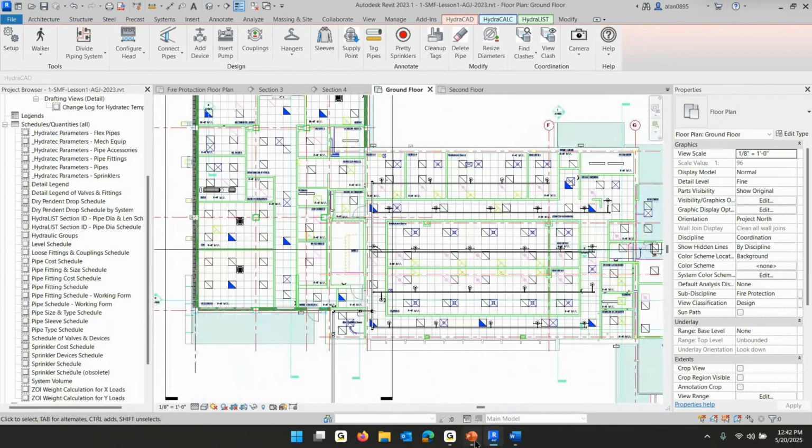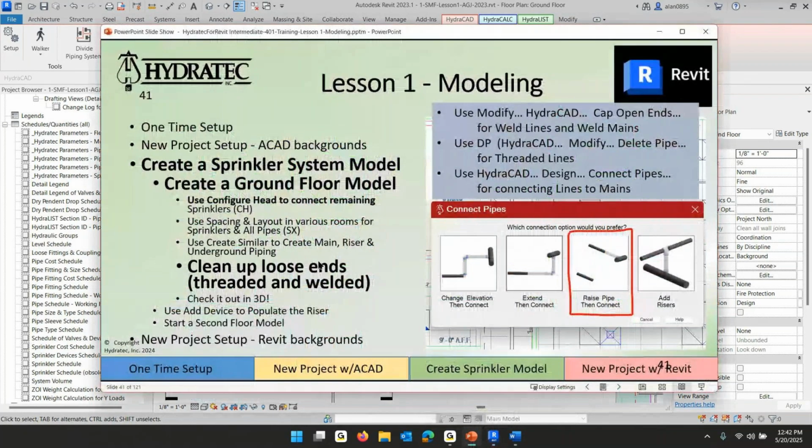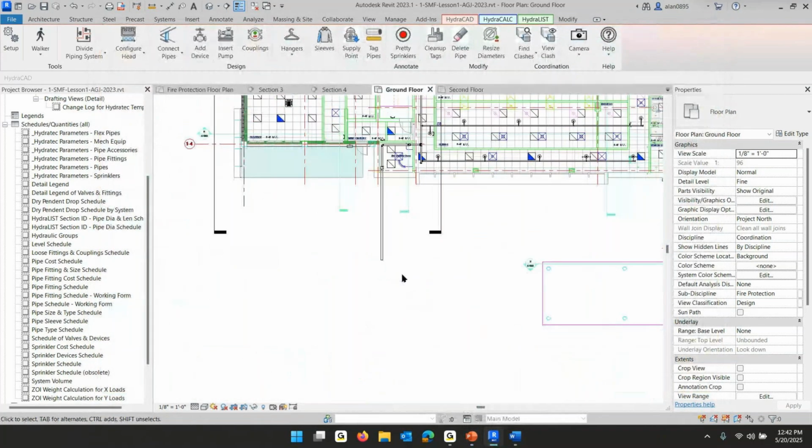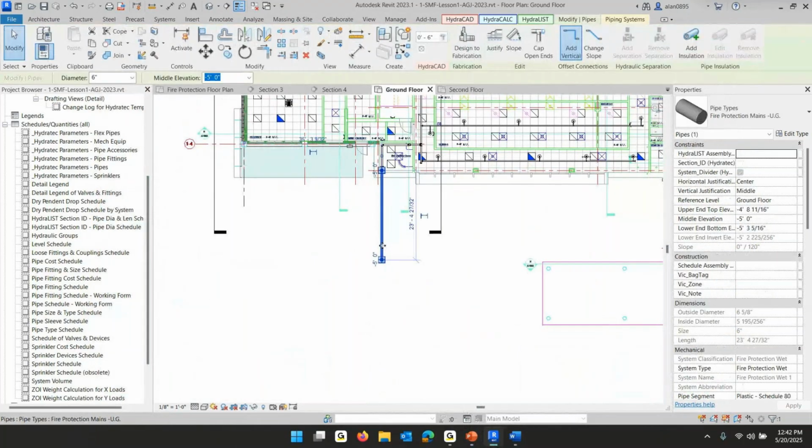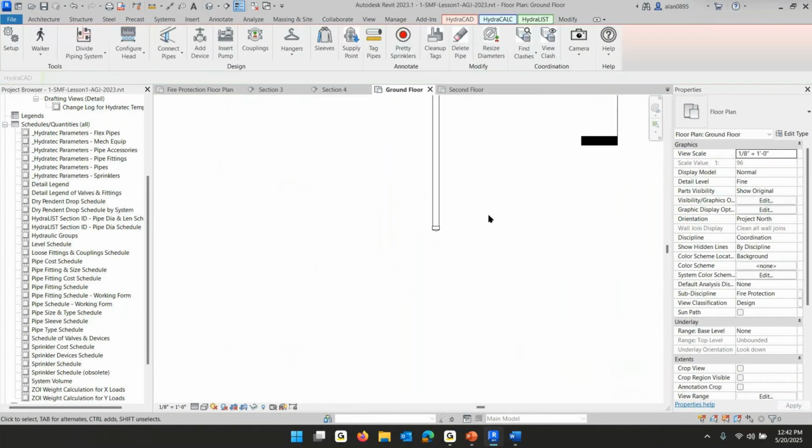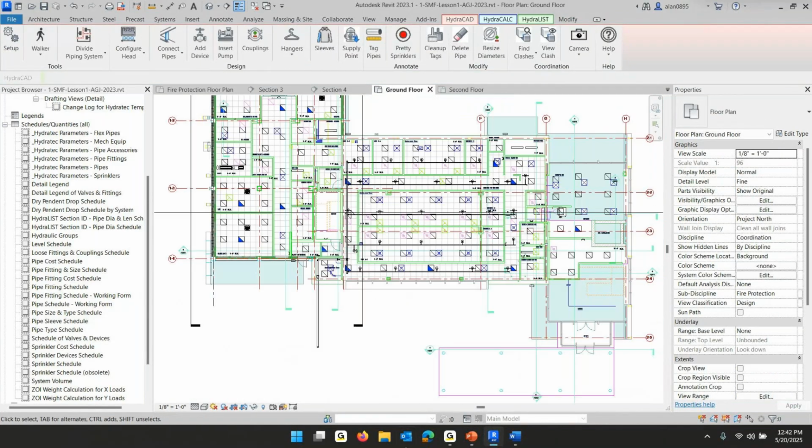Okay, I think that gets me some of the clean up the loose ends 3 different ways. Cap open ends by making it 6 inches. That underground needs to be capped also, but not at 6 inches. If I just click on that, there's a Revit one. This is the Hydratech cap open ends where you set the length and put the cap on. The Revit one just caps the end. All right.